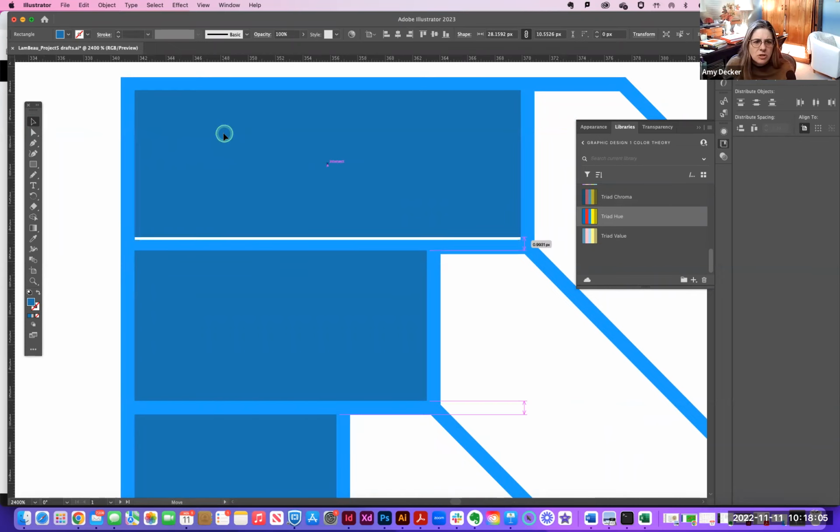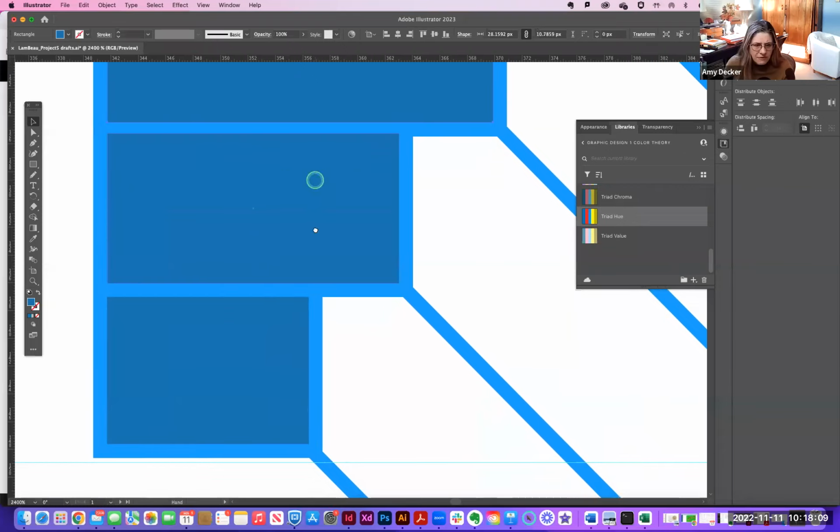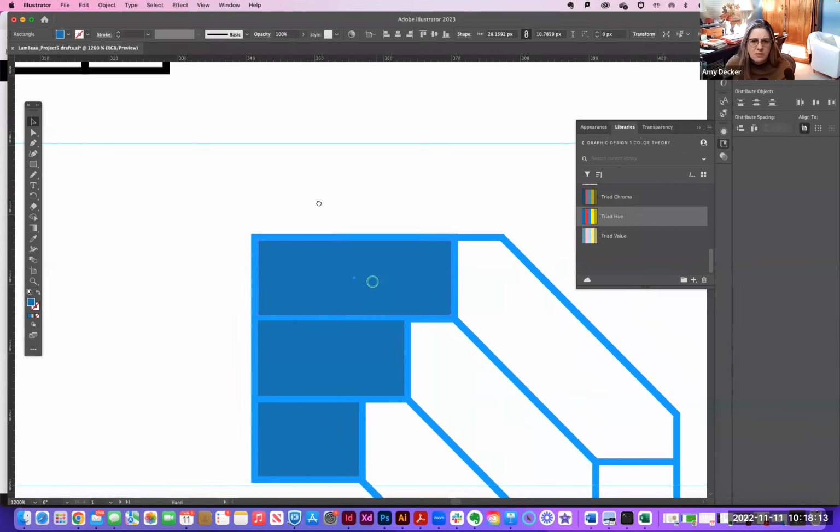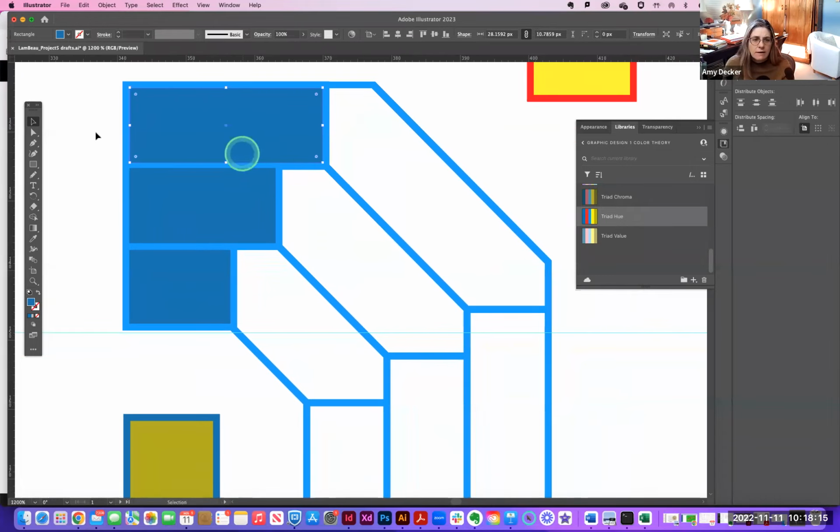Oh, we have a little gap of white showing. I don't want that. I want it all the way tight. I want it fitting in. So you want to zoom in and really see what you're working on. You don't want to work from so far away.